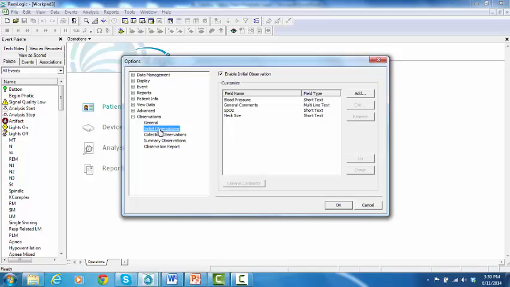Click on the Initial Observations. In the Initial Observations chart, the sleep technologist documents observations about the patient prior to or shortly after starting the study. To configure the initial observations, select the Enable Initial Observations checkbox to add the Initial Observations chart to the charting workflow.